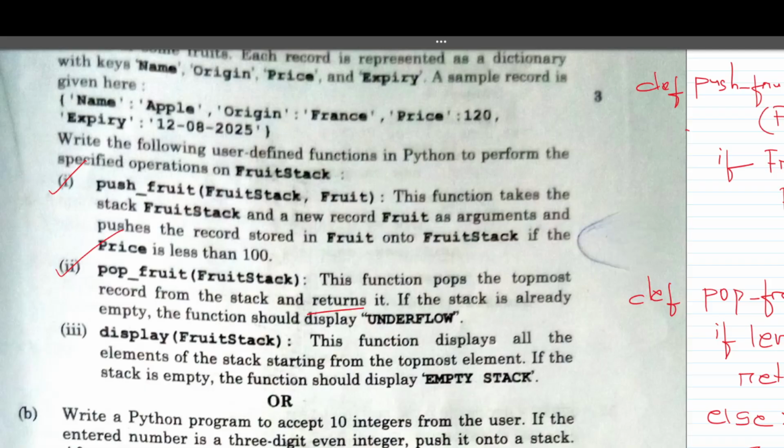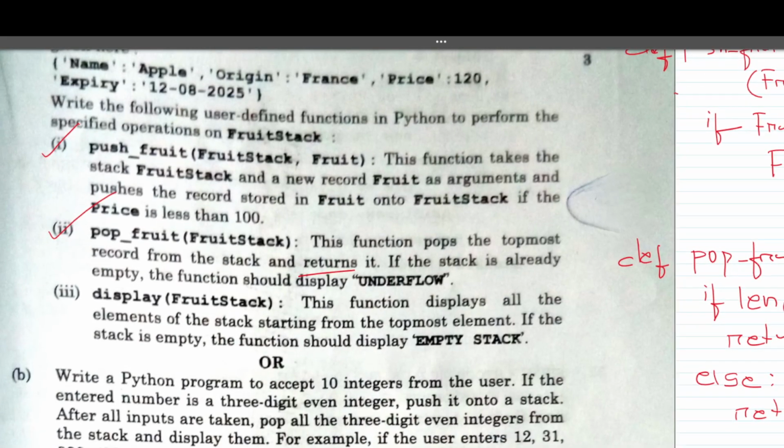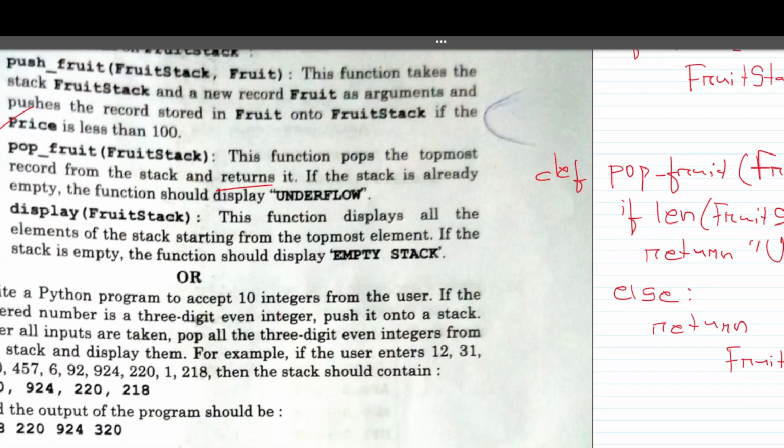Now 3, display. Okay, fruit stack, this function displays all the elements of the stack starting from topmost, and if it is empty it will again be returning empty stack. Okay, from the top it will be printing every element. That's easy. Def, it will be displaying, so let me write display only, and I have got my stack, fruit stack.